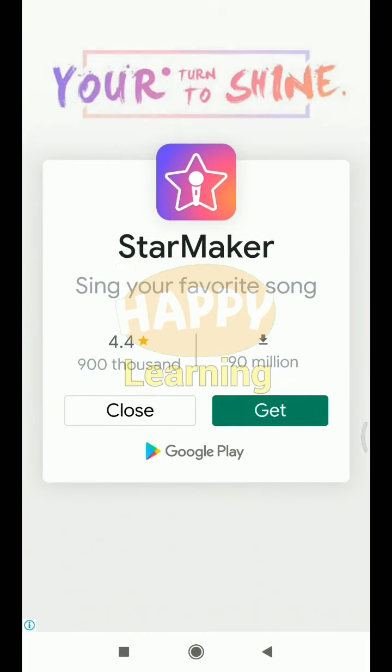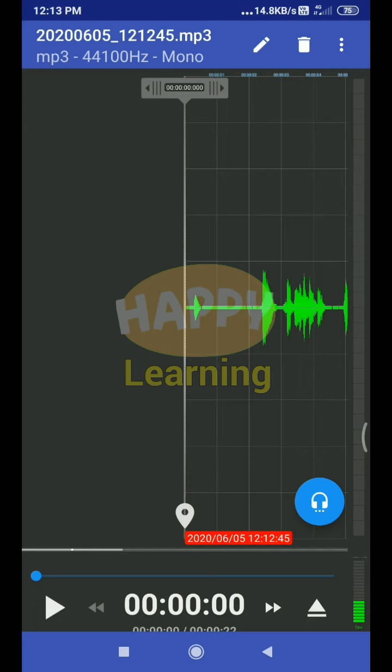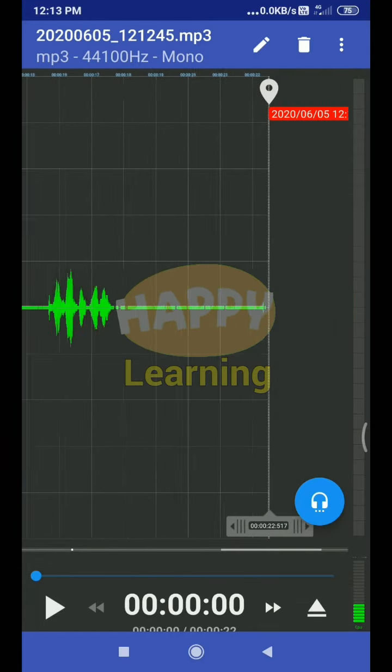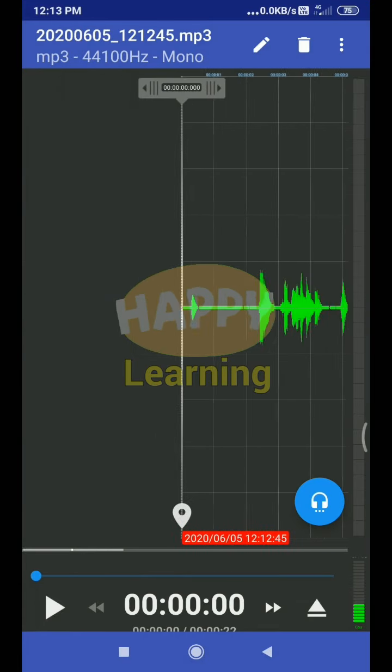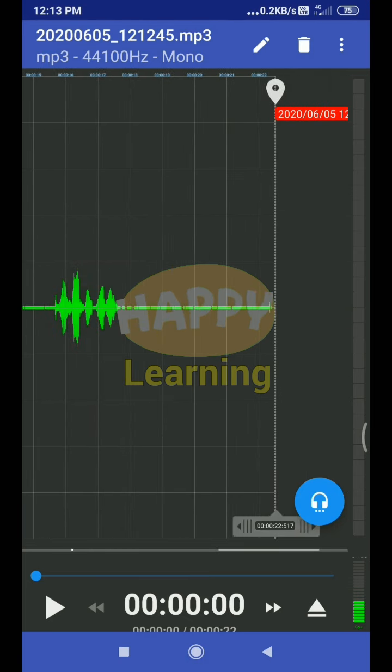So I stopped. Here you got some ads in between. Ignore that. Now we can trim this file. So the audio wave is visible. So wherever you are speaking something and where you are silent, you can identify with this wave.